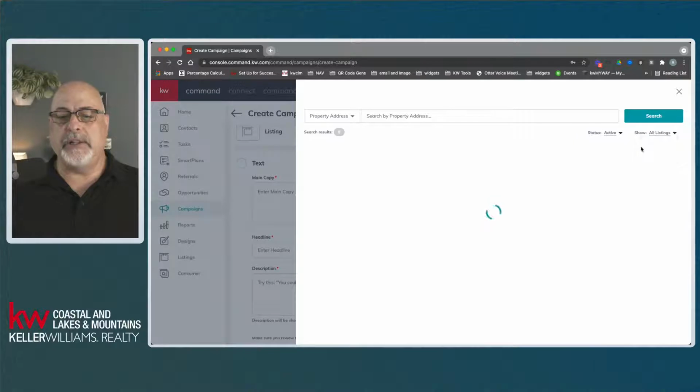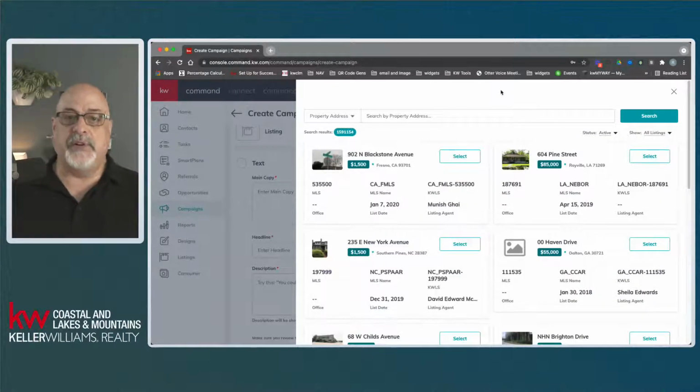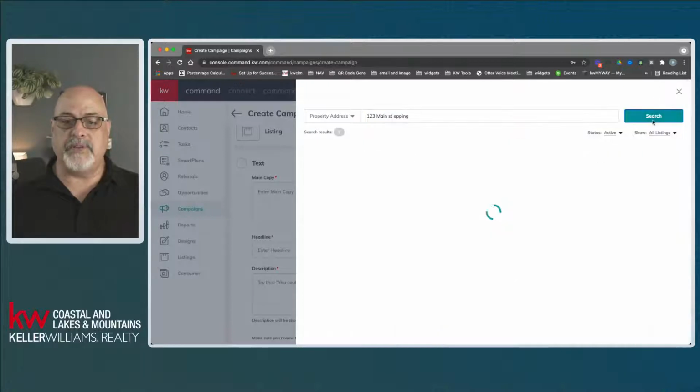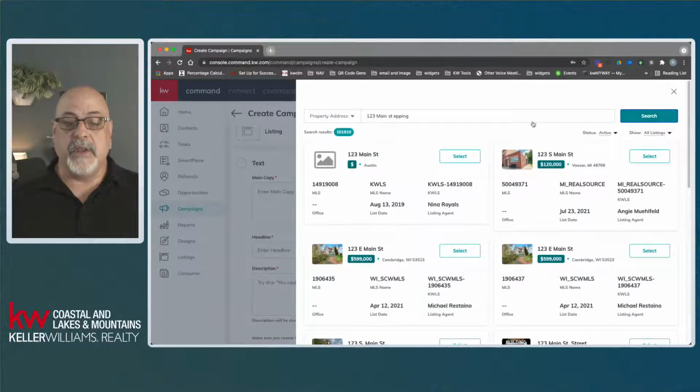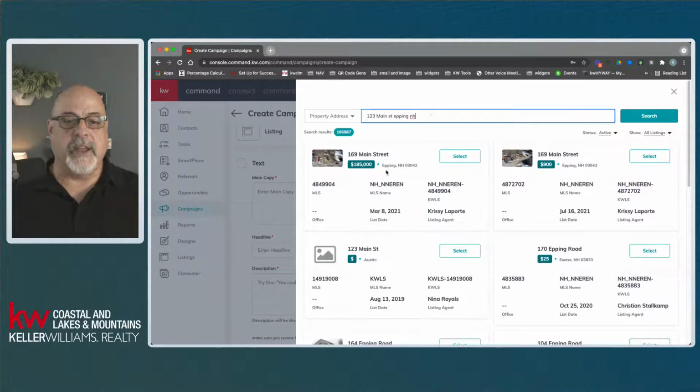But if I choose all listings, this is going to go beyond me as the agent, and it's going to show all of the listings that are available in the MLS. Now that's a lot, so we need to search this down and find exactly what we're looking for. Now I happen to know that 123 Main Street in Epping is one of the properties that was in the MLS at one time. So now here you can see that I've got 123 Main Street, Epping, New Hampshire. I'll go ahead and search that. And here we are, 123 Main Street, Epping, New Hampshire.